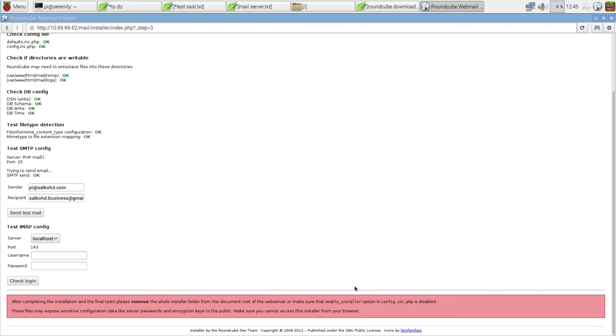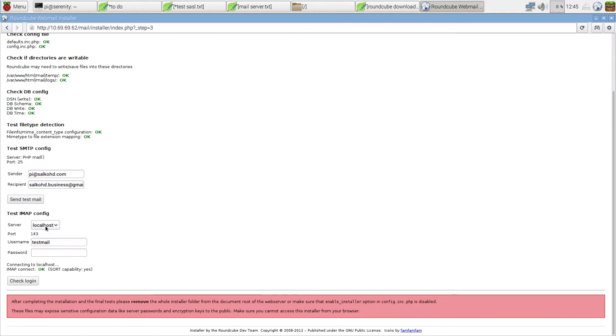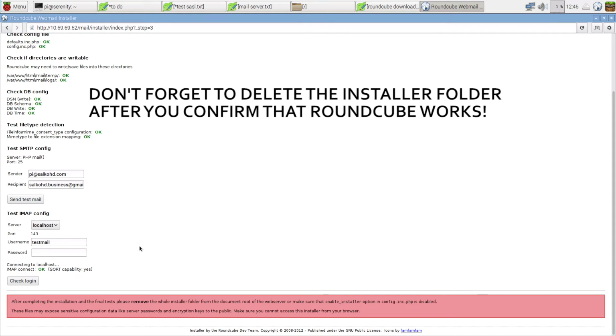Let's test IMAP if it works. Username, let's say username will be testmail because we still have this user, and password test1234. Let's check if it's able to log in. Yep. Excellent. Now we have configured Roundcube to run off of port 143. Later we're going to change this to 993, so we're going to use IMAPS, the secure version of IMAP, but this is just to test if everything works okay.